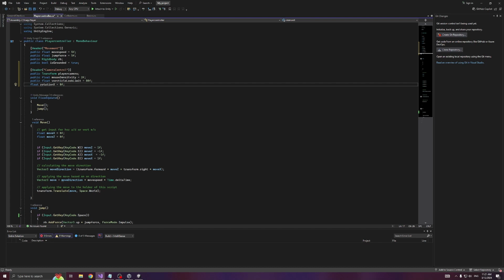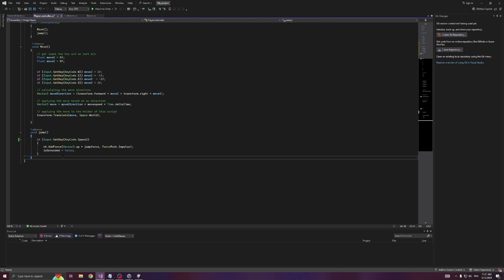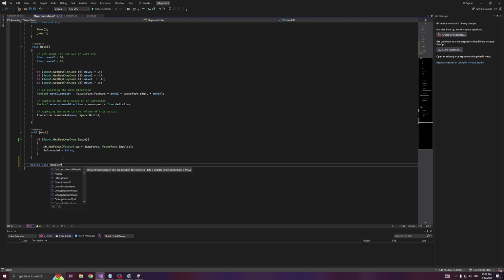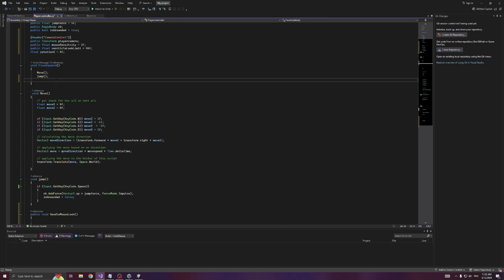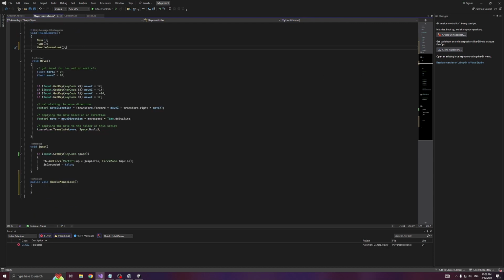Okay, so now we're going to need another method. So public void HandleMouseLook. I don't know why it's being weird, moving the brackets funny at the moment. And then obviously we want to call this in FixedUpdate as well.